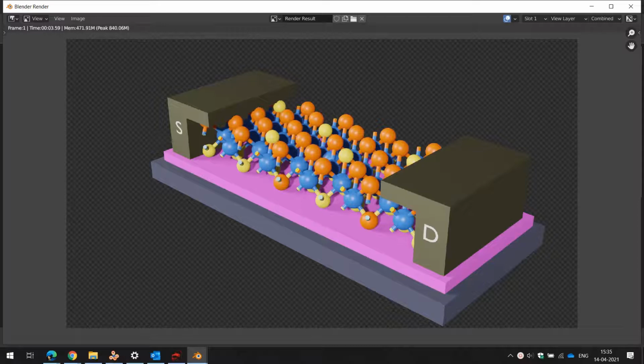Hi guys, anyone working on 2D materials and devices most probably has seen structures like this in either papers or in PowerPoint presentations and so on, and have wondered how to create these.